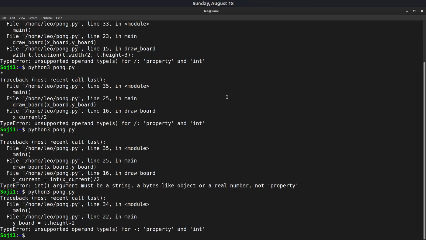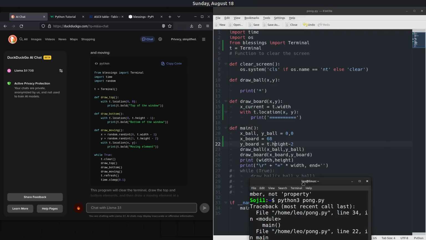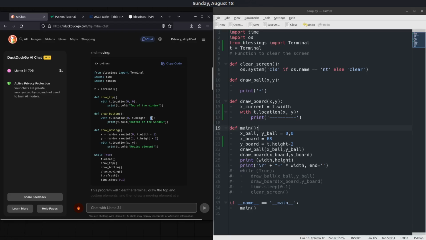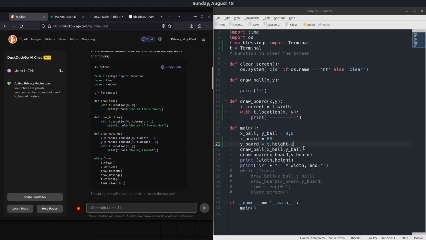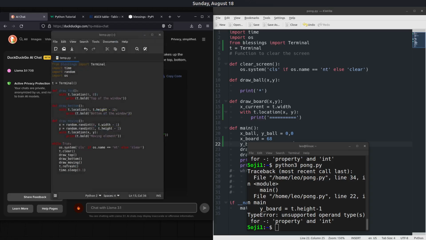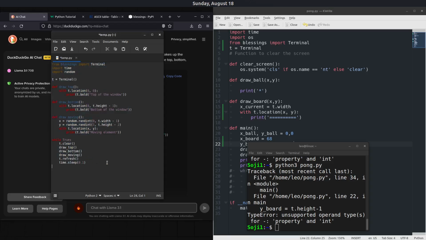No, it doesn't work again. Why did it work in this case then? T height minus, that's clearly 1. If I do it minus 1, is it gonna change it? No. Why did it work here then? And did it work? I think it did, yes. Have this stamp. No, it's actually different code.